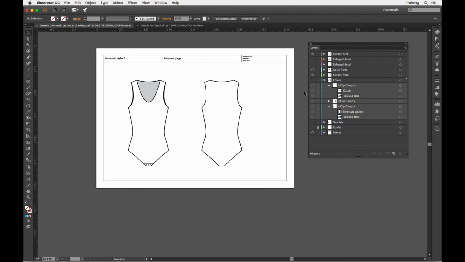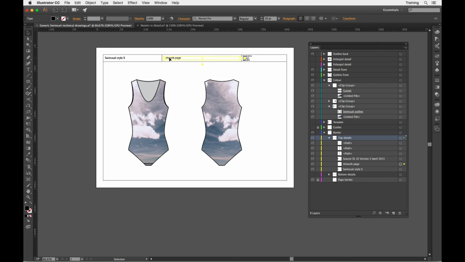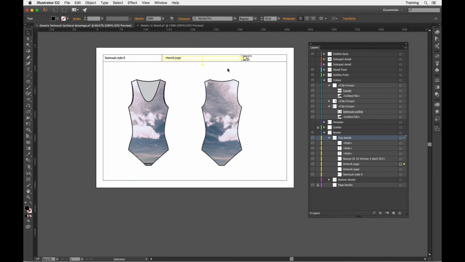Now if I want to do a colorways version, if I turn on my colors layer, there we go. Now all I'm going to change here, rather than retype this, I'm going to select this artwork page, and again I'm just going to do edit, copy, edit, paste in front. I'll hide the old one, and then if I just double click on that and edit the text, so it says color page. So now I've got an option in my borders layer down here, so I can show color, I can show artwork. So now if I click on the color page option, I've got the color there. You might want to add some other things to your color page, like some alternative swatches, some alternative colorways, but now I've got a color version.